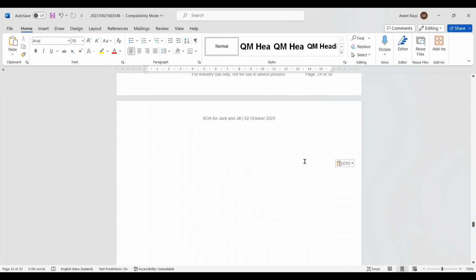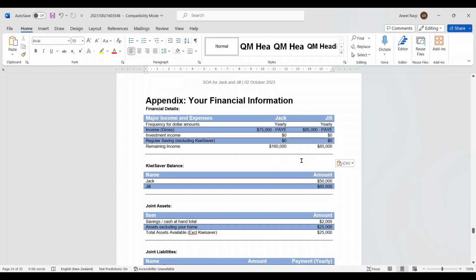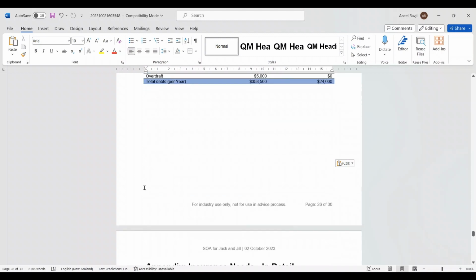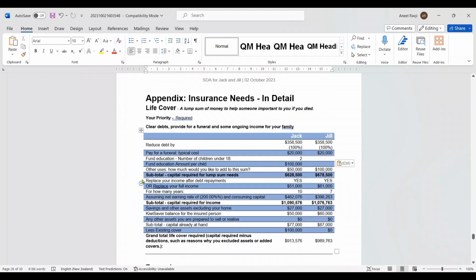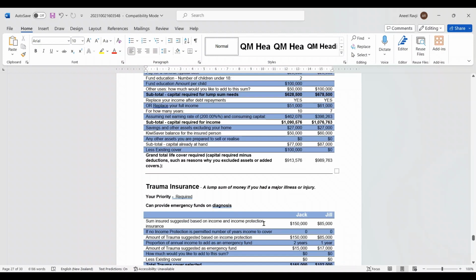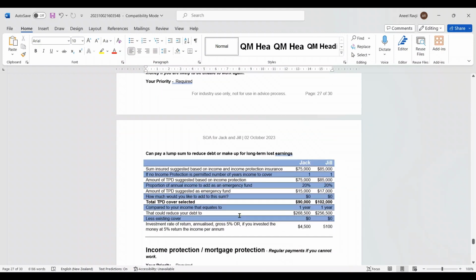And then we move on to the next section, which is your appendices. So here we list the financial details that we've collected off the client. The next appendix, we have a detailed breakdown of their insurance needs. So for both clients, we've indicated how we calculated their life insurance needs, and again their trauma, TPD, etc.